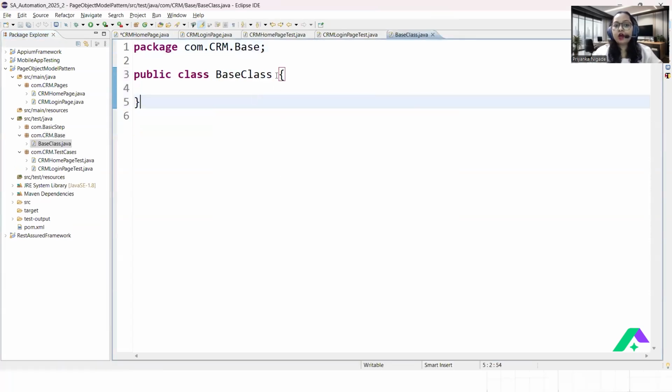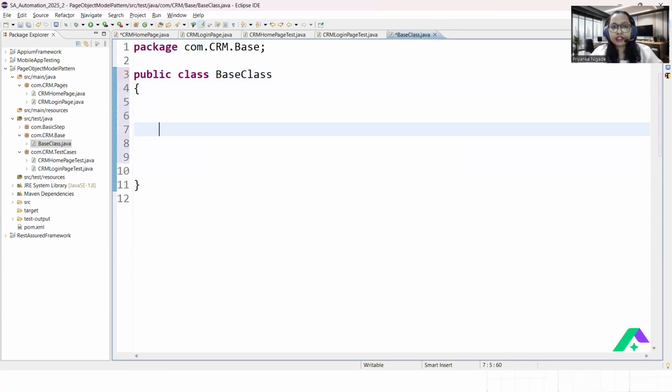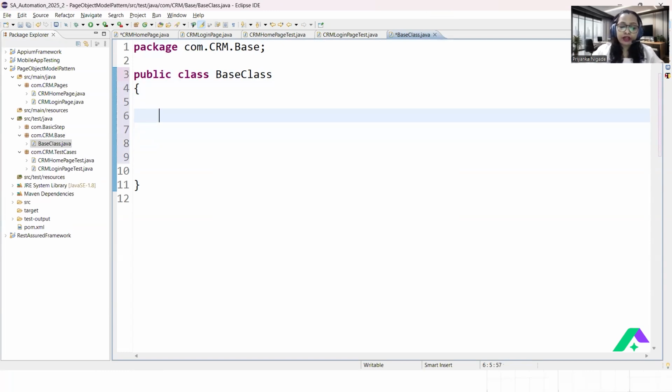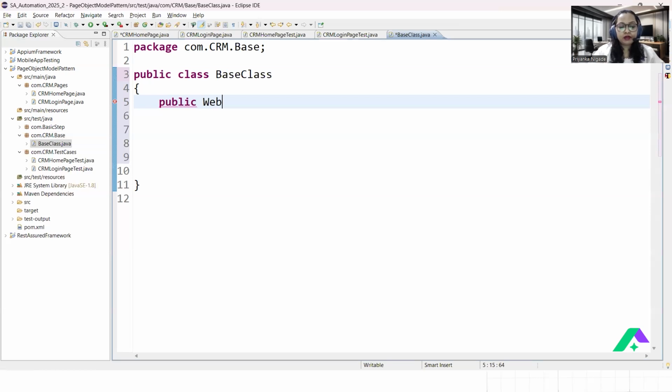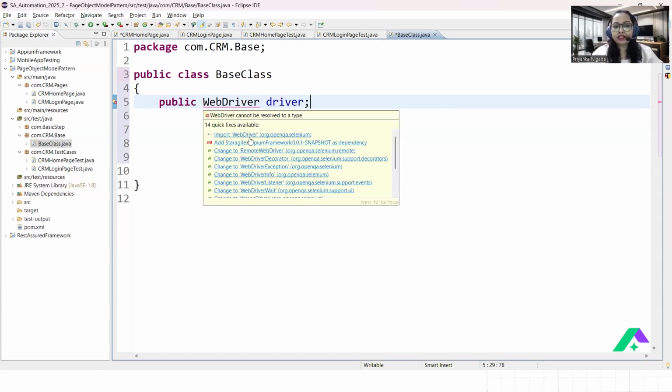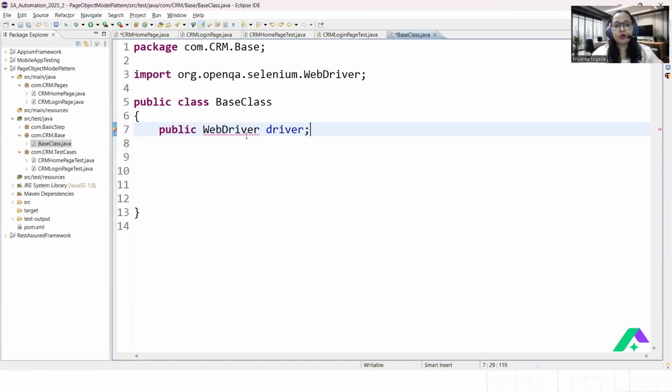And in the base class, how can we begin? Do remember, this is your main project configuration class. Here, whatever variables you maintain, everything should be public. So the very first thing I will write is public WebDriver driver. Okay, done. Let's initialize the driver inside the base class. You will get this option to import, so do the import.